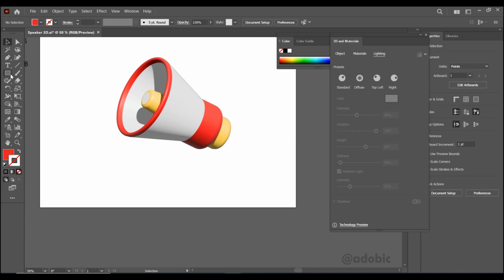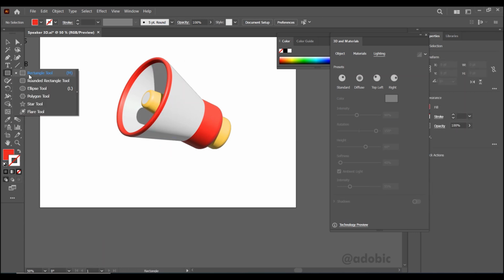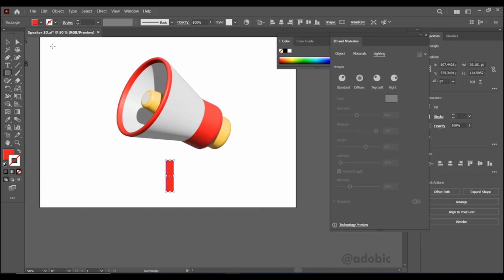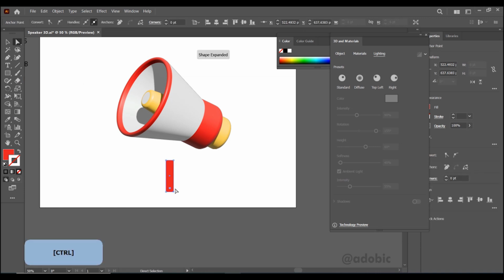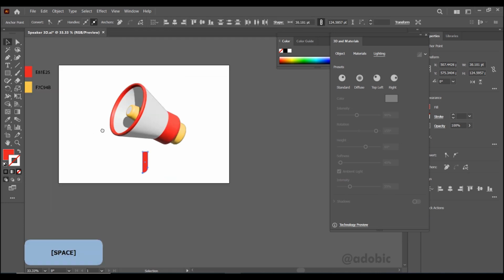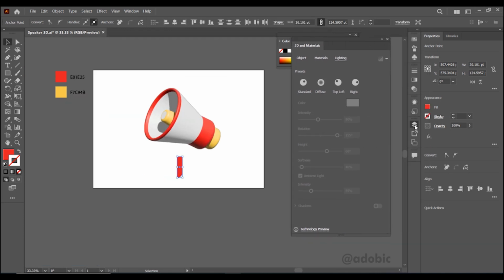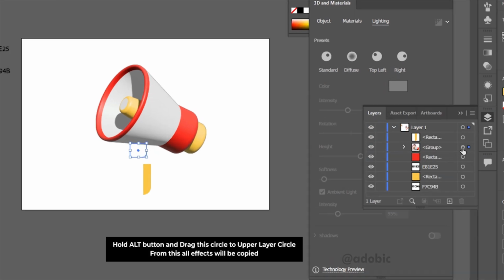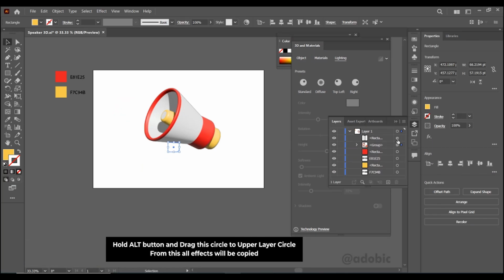Now, we will make loudspeaker handle. We will copy effects from loudspeaker to this handle. Hold Alt button and drag this circle to handle layer circle. By this, all effects will be copied.